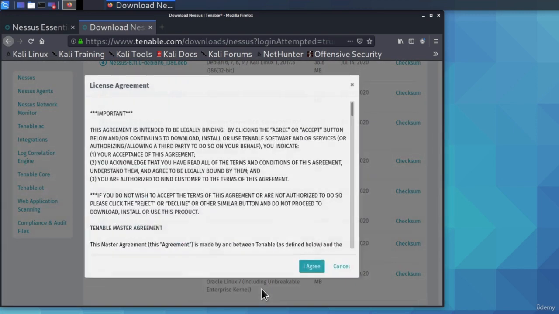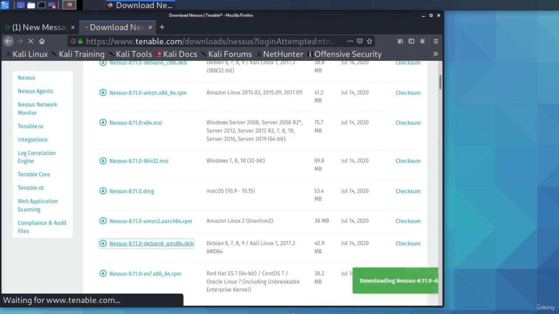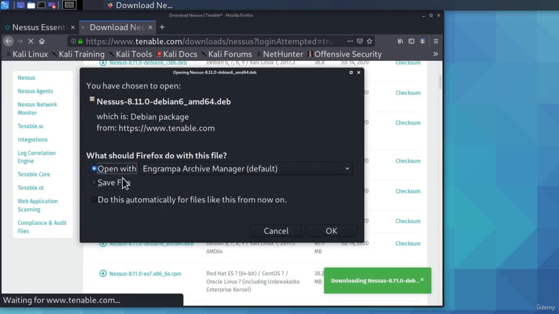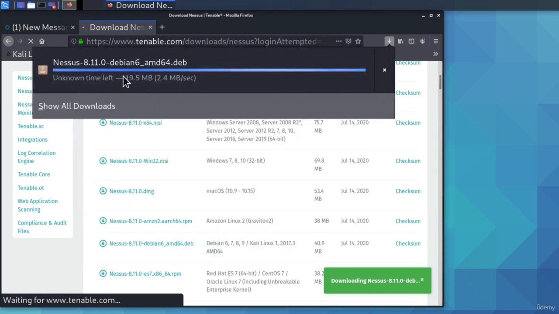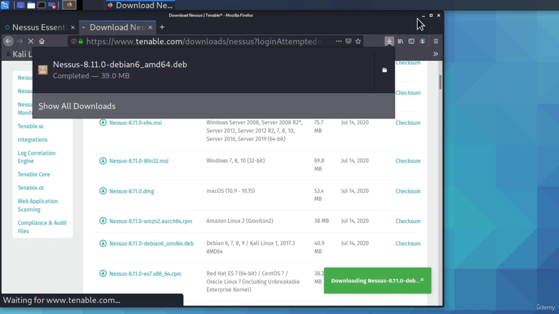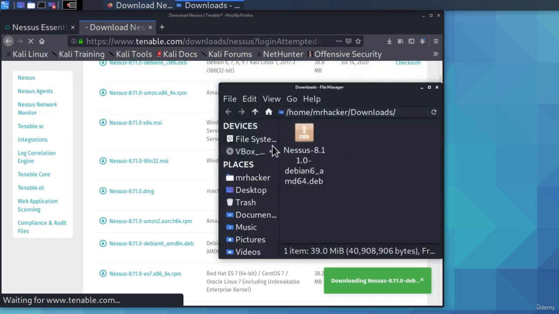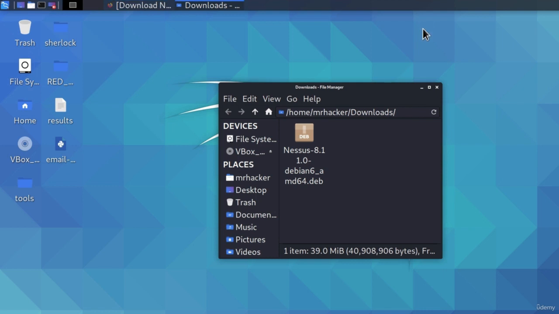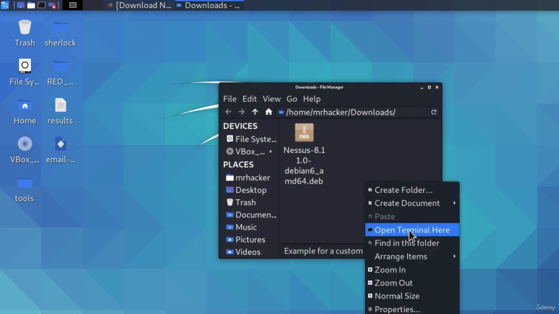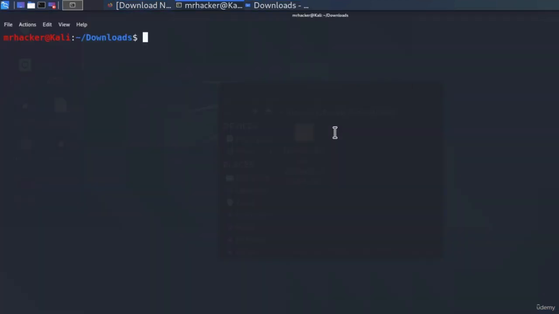If I click on it, click on I agree, it will ask me whether I want to open or save the file. I want to save it, and it will download the file inside of my downloads directory. It will finish in just a few seconds. Here it is done, so let's click on this button right here. It will open our downloads directory, and once it opens up, we can lower this page right here and open terminal inside of the downloads directory.